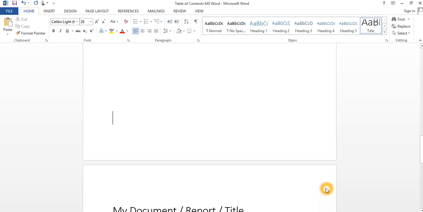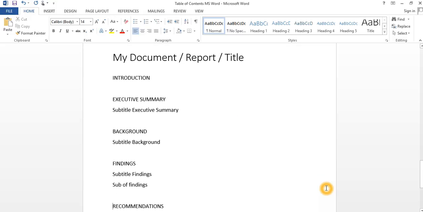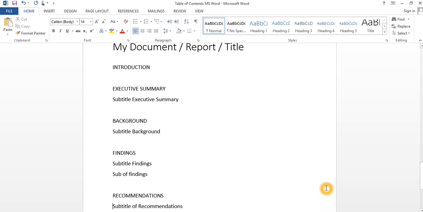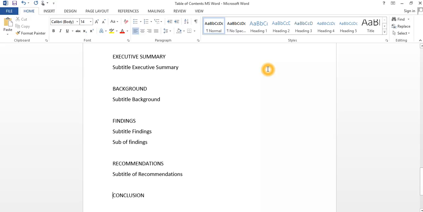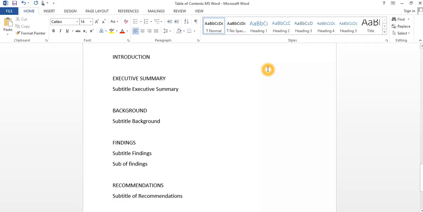So I have created a skeleton of different topics, headings and subheadings that you would use in your report or in an assignment. So we have introduction, executive summary, findings, recommendations, and conclusions. We have defined our main headings, such as the introduction and executive summary, in capital letters. And we have subtitles, which are not in capital, just the main letters of the words are in capital letters. As you can see, the same for findings and recommendations.